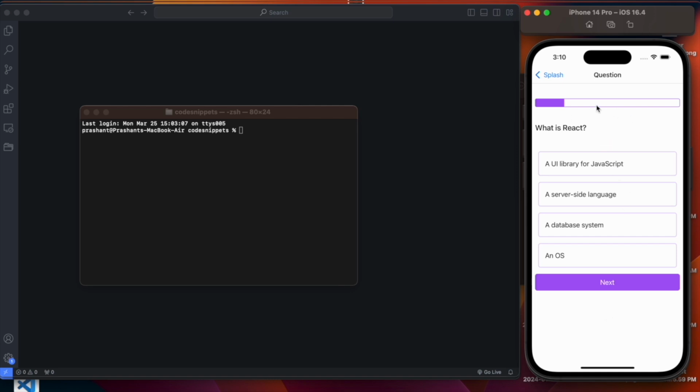On the top, we have the progress bar, which indicates the current progress of the quiz. Currently, most of it is empty because we are at the initial phase of the quiz. And we have the question, and we have four options attached to this question. There is one correct answer, and the other three are incorrect answers. And below that, we have a next button, which is to navigate to the next question.